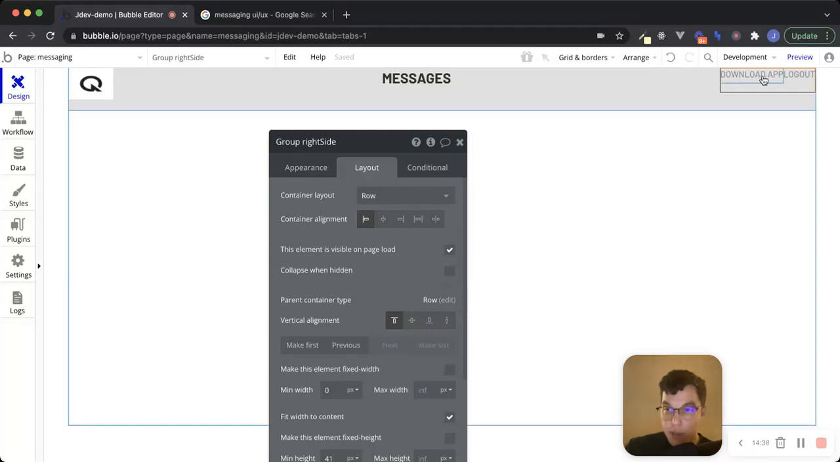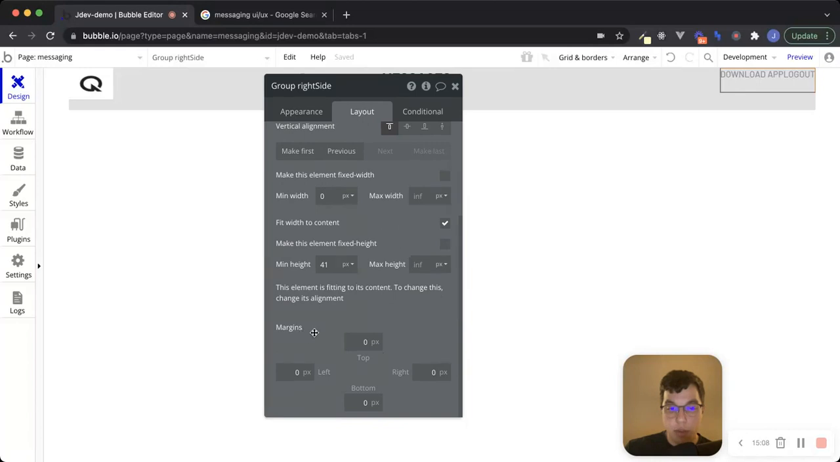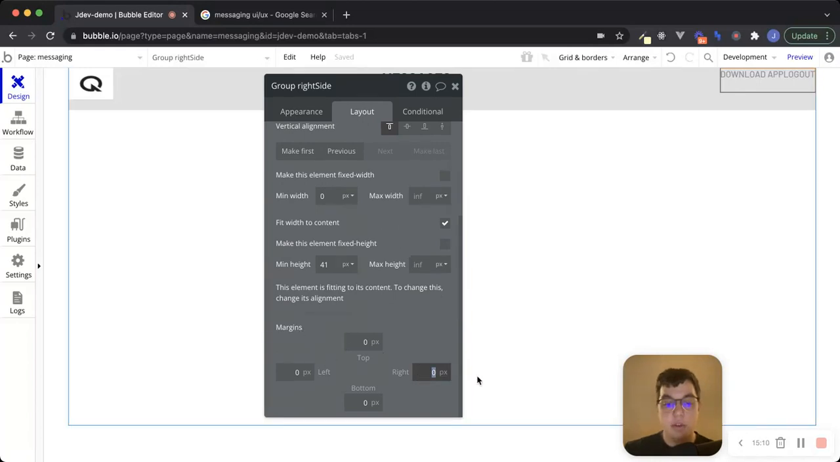So obviously, first of all, these text elements are way too close to one another. It'd be nice if they had a little bit of margin here. And one of the things that we have available to us now with this new responsive engine is this margin property. So let's first of all give a little bit of breathing room between group right side here and the edge of the page. So with this group right side selected, I'm going to scroll down to the bottom. You can see that we have these margins right here. So let's just say that we want the right margin to be, I don't know, 20 pixels.